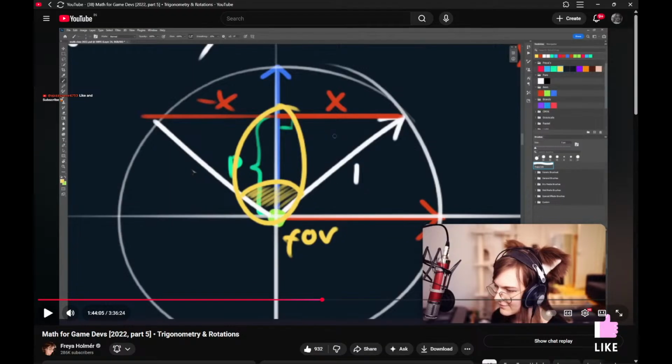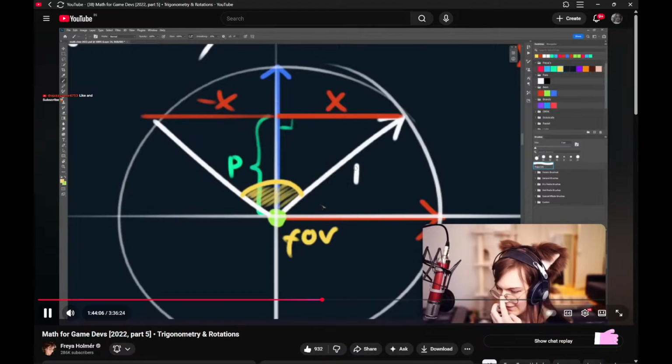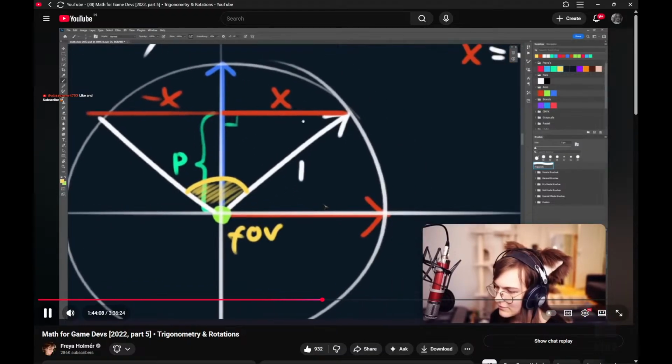If we increase the FOV to 180 degrees, the y component will be 0, right? And if we decrease the FOV to 0, the y component will be 1. The height of the, sorry, the radius of the cylinder, right? And so we can actually use our trig functions to figure that out.